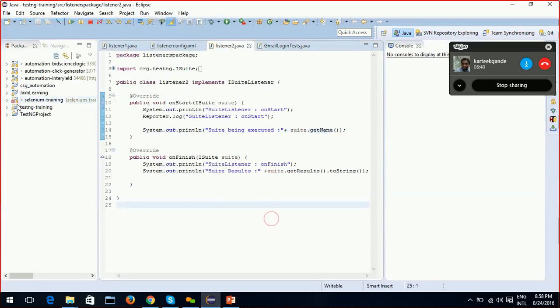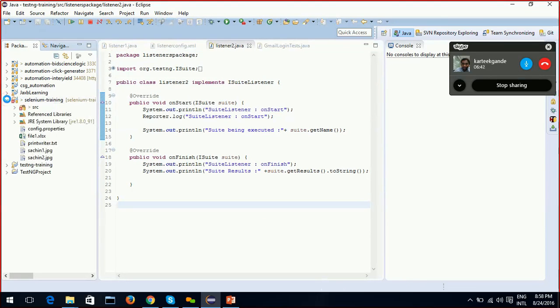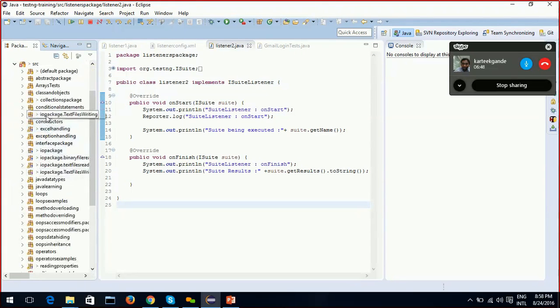So far, what have we named? Selenium training. Okay, this should be Java training. In this only we have all Java related concepts.